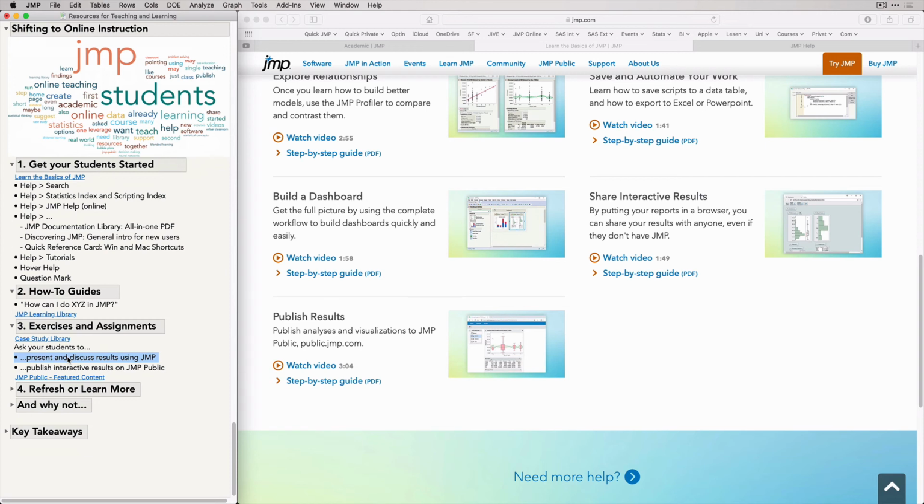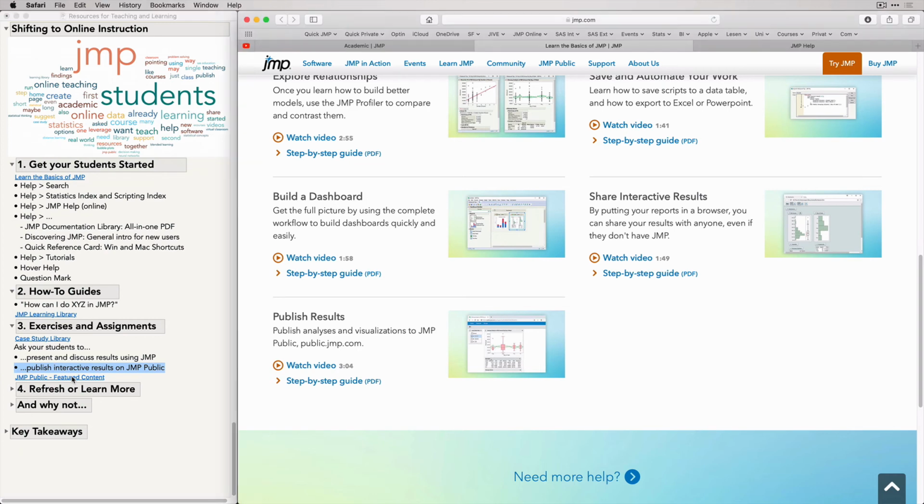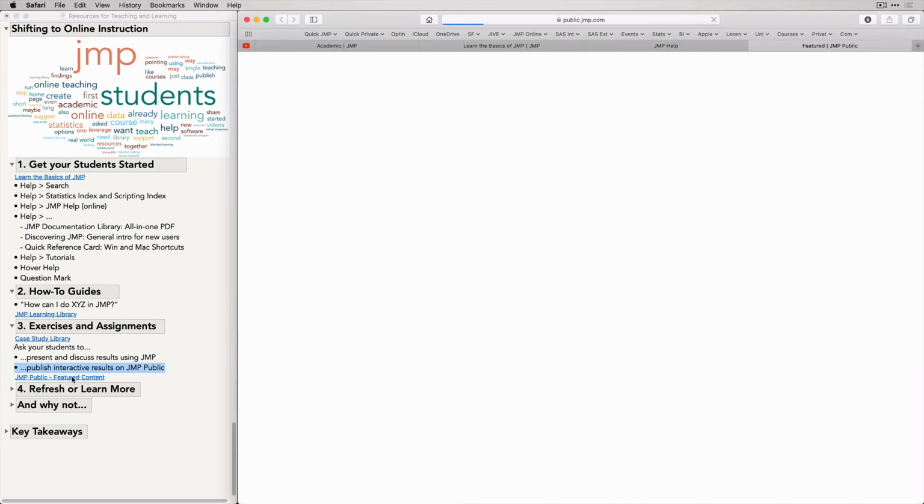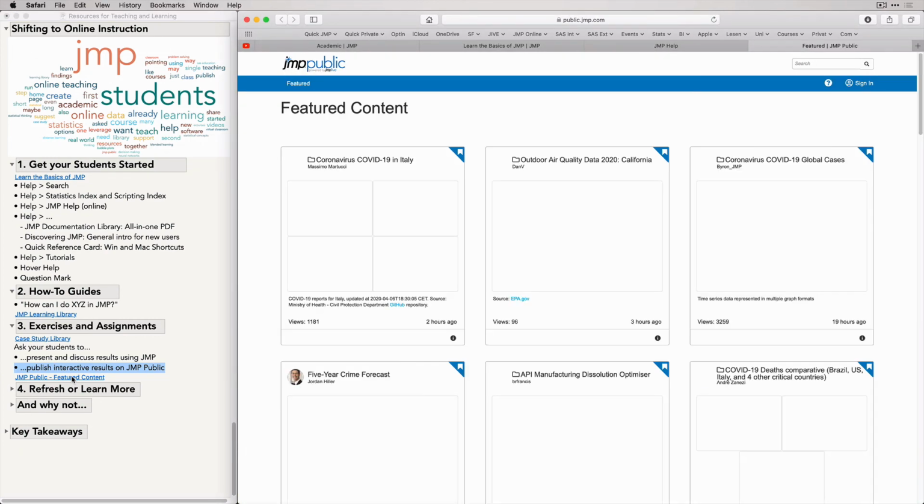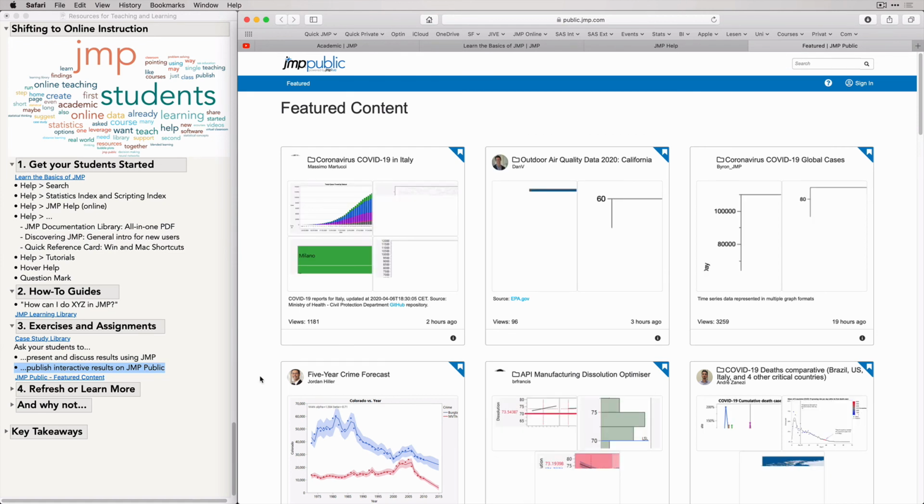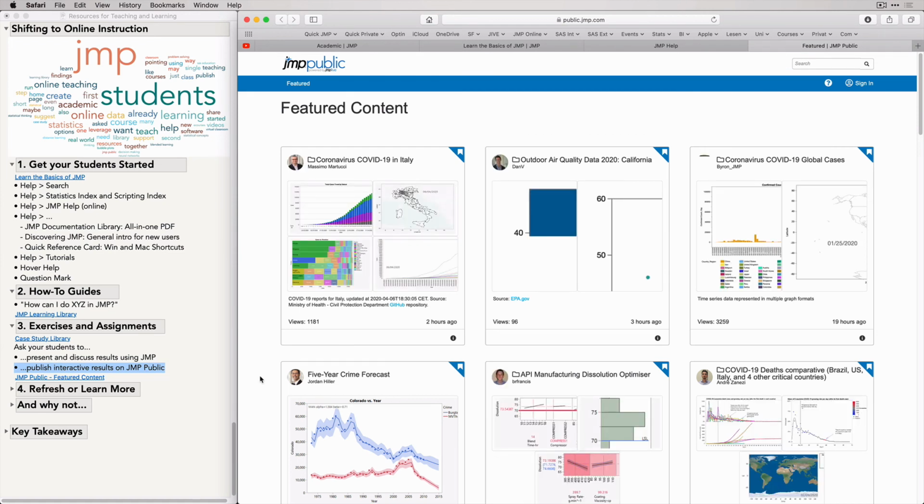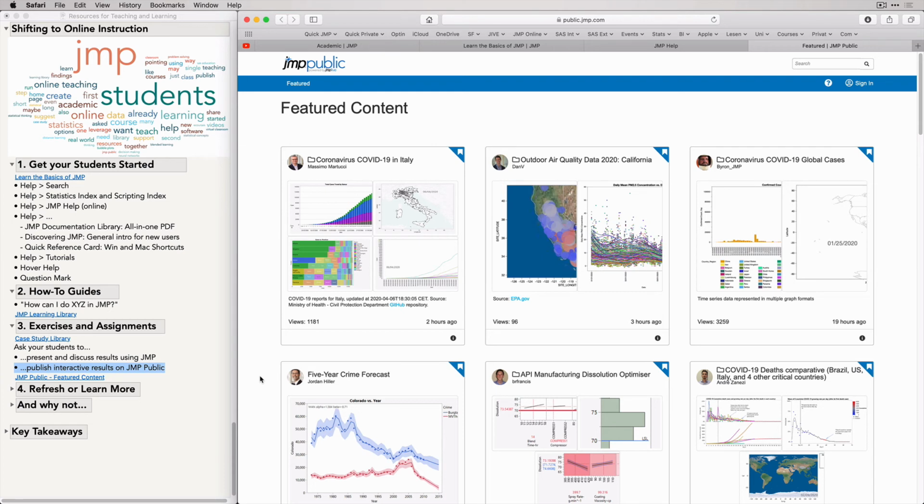using JMP as a live demo, or they can also publish interactive results on JMP Public. Just follow this link to see some examples of that online platform to share interactive JMP results. Other tasks can be found in the AP Stats lab activities.